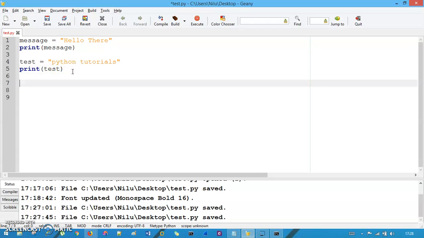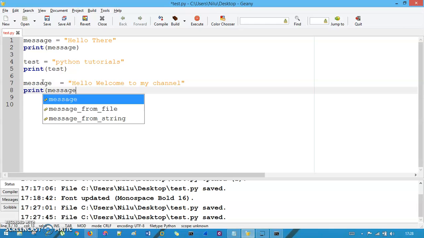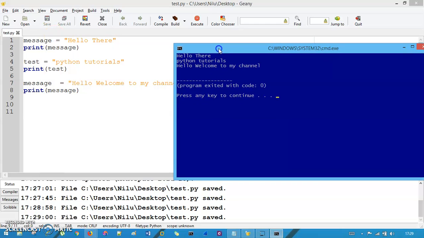Now there is one more thing you should understand. Right now the message variable has the string hello there. But if I use this variable message again and store some other message, hello, welcome to my channel, and then make a print and call my message, when I run this application you will see that initially it stores hello there, then it stores Python tutorials, and then it overrides the hello there message stored in the same variable. Now it shows me the complete updated message, hello, welcome to my channel.